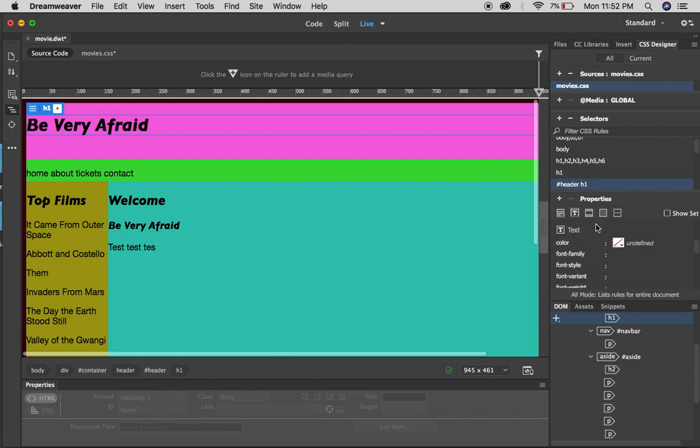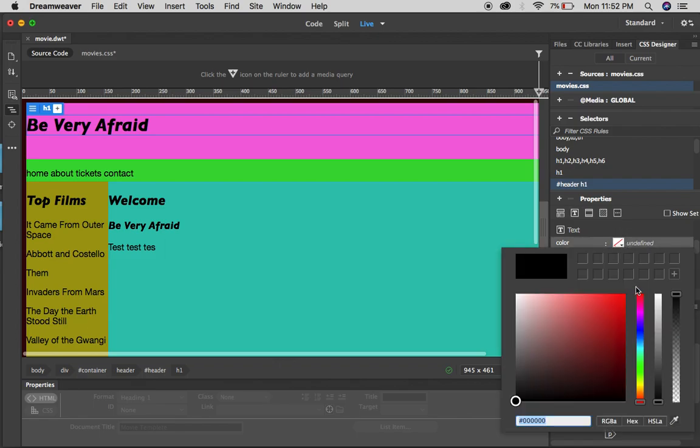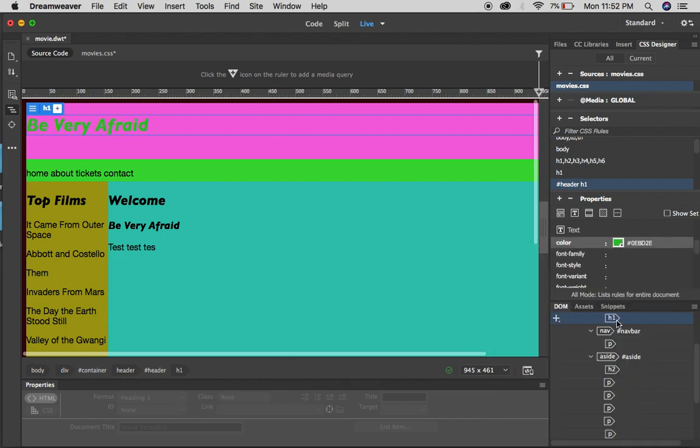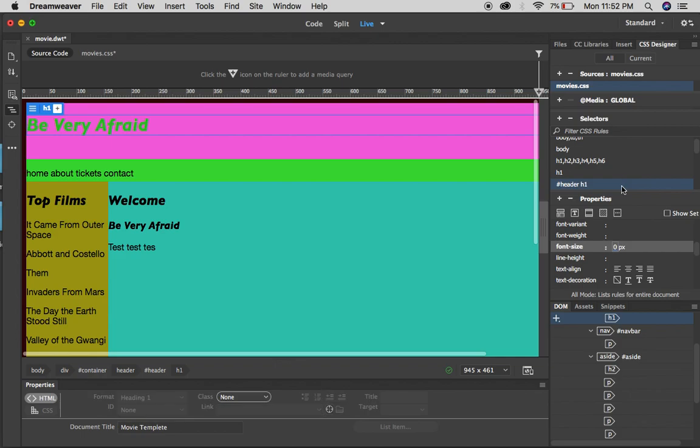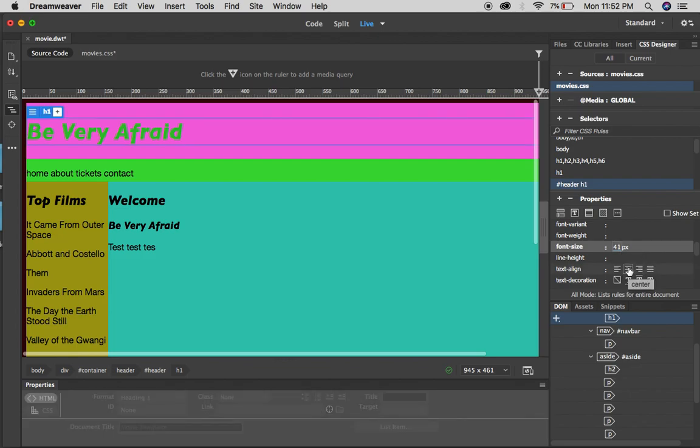I could change the font if I want, but I like that font. I'm going to leave it. I could change the color. Let me change the color to like a nice toxic green. I could change my font family. I'm going to leave that. Font style, I'm going to leave that. I do want to change the font size. And I can measure that according to pixels. I could click and drag and resize that text. Not too bad. I could text align center.